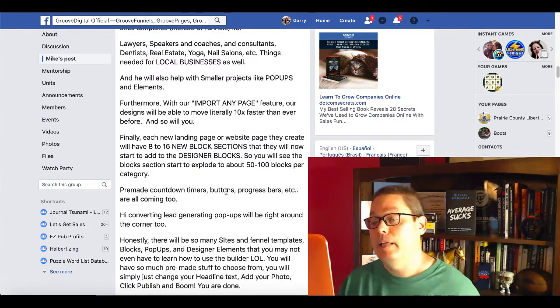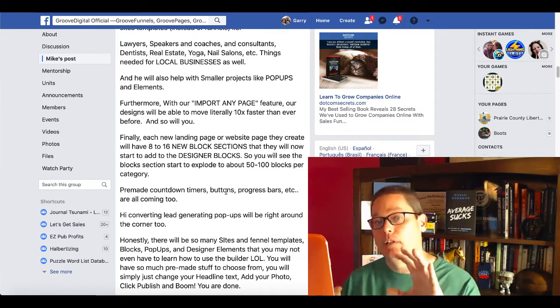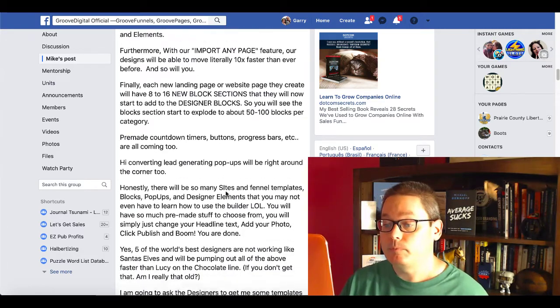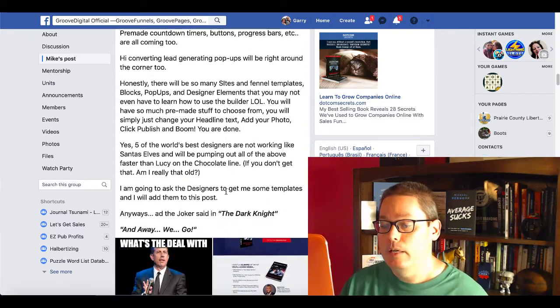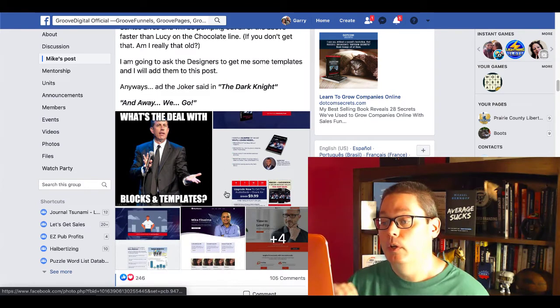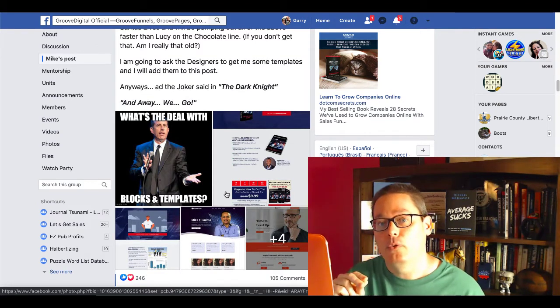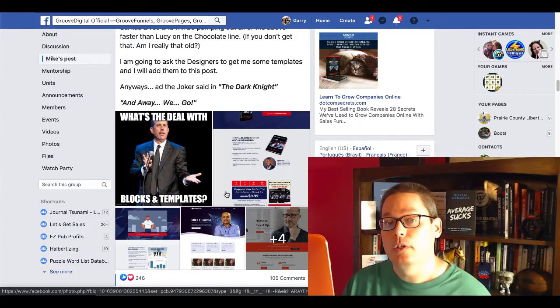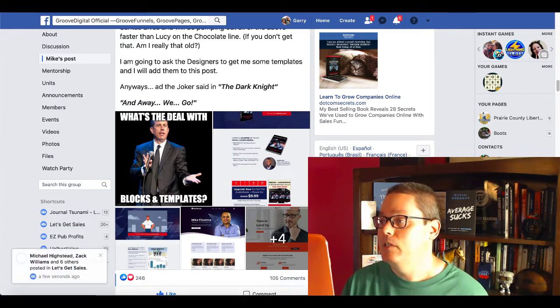Also, they're explaining how the templates are built and then the blocks are pulled out of those templates to allow you to mix and match and build your own. But exactly what's happening with those, you can see right here there are some examples. So let's go ahead and take a quick look at these examples. Then we'll hop over and talk about that lifetime deal real quick. But I wanted to make sure that you saw these templates if you didn't have a chance yet in the Facebook group. So here's an example of the first template.